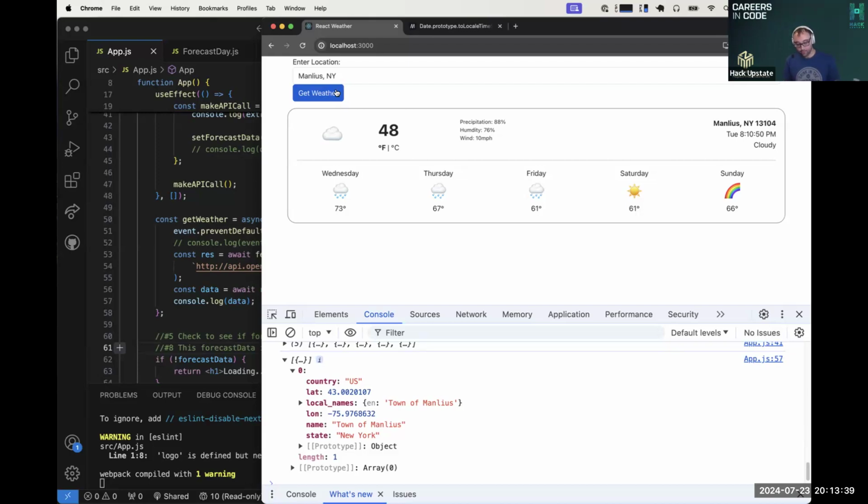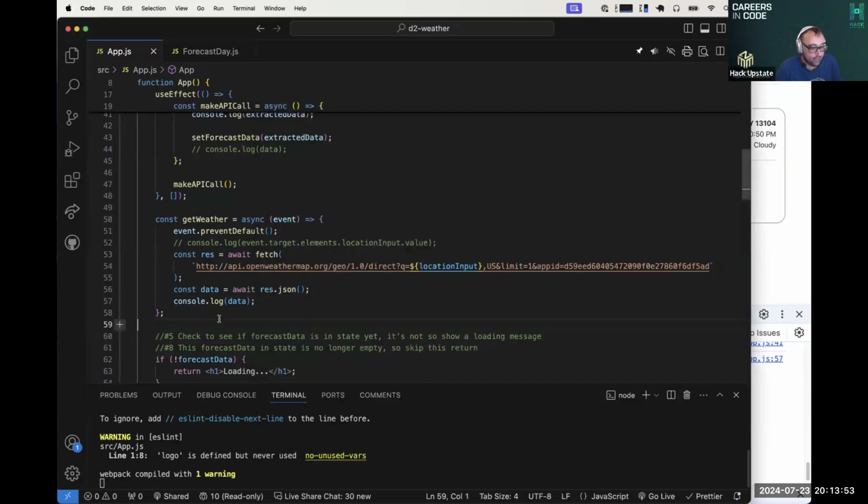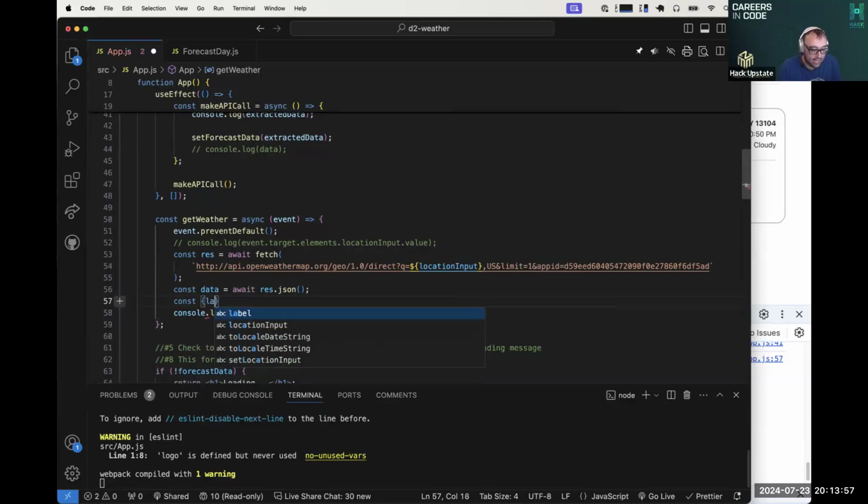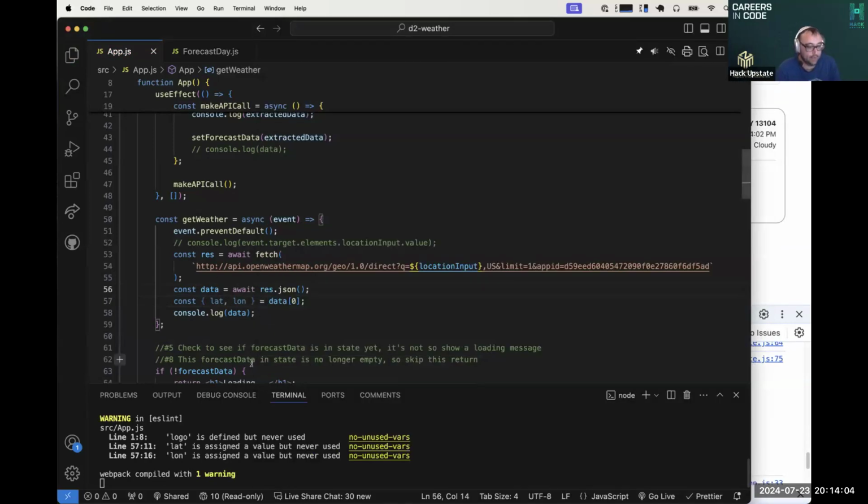All right, so now we've got to make all of this work. In that data, the two things I care about are the latitude and longitude, but they're nested in this array that has the object in it. So I'm going to extract those out. I'm going to say const lat and long are going to come from my data 0. This would be the same as saying const lat equals data bracket 0 dot lat and const long equals data bracket 0 dot long. But this is called object destructuring. It basically is a quicker way to extract the values of an object using this syntax.